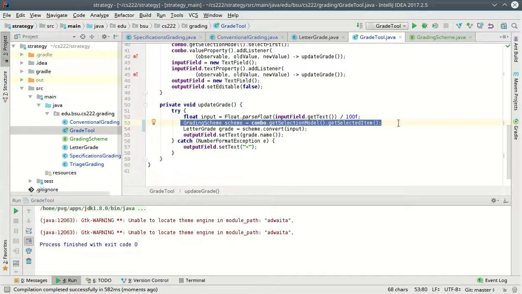that all of the objects that are grading schemes can be treated the same way. And all we have to know about them at this point is that they have a convert method. And also that they have a toString method. Every object in Java has toString, so we don't need to add that to our interface.